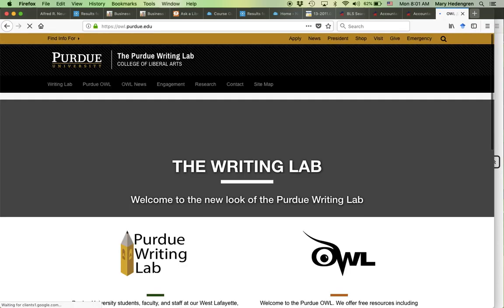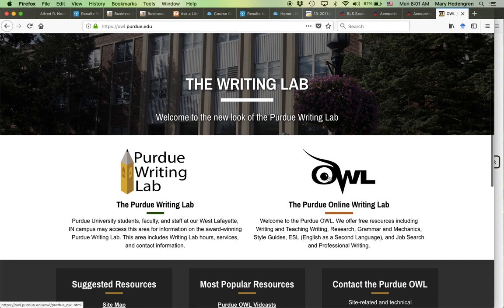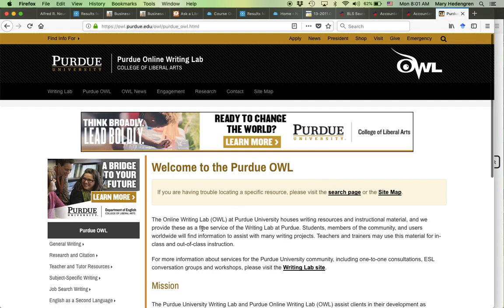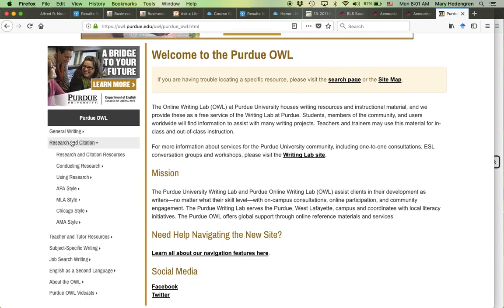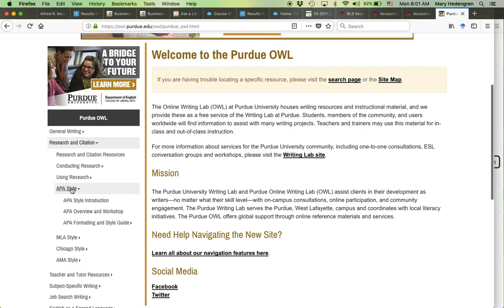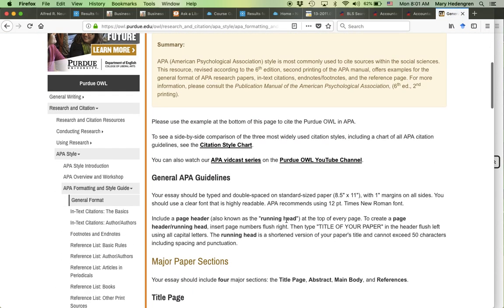This is a gold mine. Many people are really familiar with it, but the OWL at Purdue has all kinds of writing resources and citation resources. So usually you can just Google this, but you can decide if you're doing APA style, for example, or Chicago style, any of these styles. It will have all of the types of formatting you need for that style.